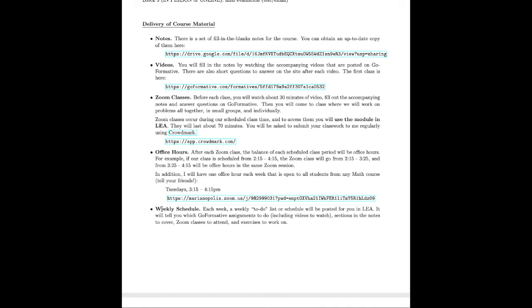Now, each week I'm going to post a weekly schedule for you in Omnivox. It'll be a weekly to-do list, and it's going to show you which Go formatives to do, including which videos to watch, the sections in the notes that are going to be covered, when the Zoom classes are, although that schedule is pretty standard, and what exercises we're going to work on. So let's go take a look at one of those weekly schedules now.